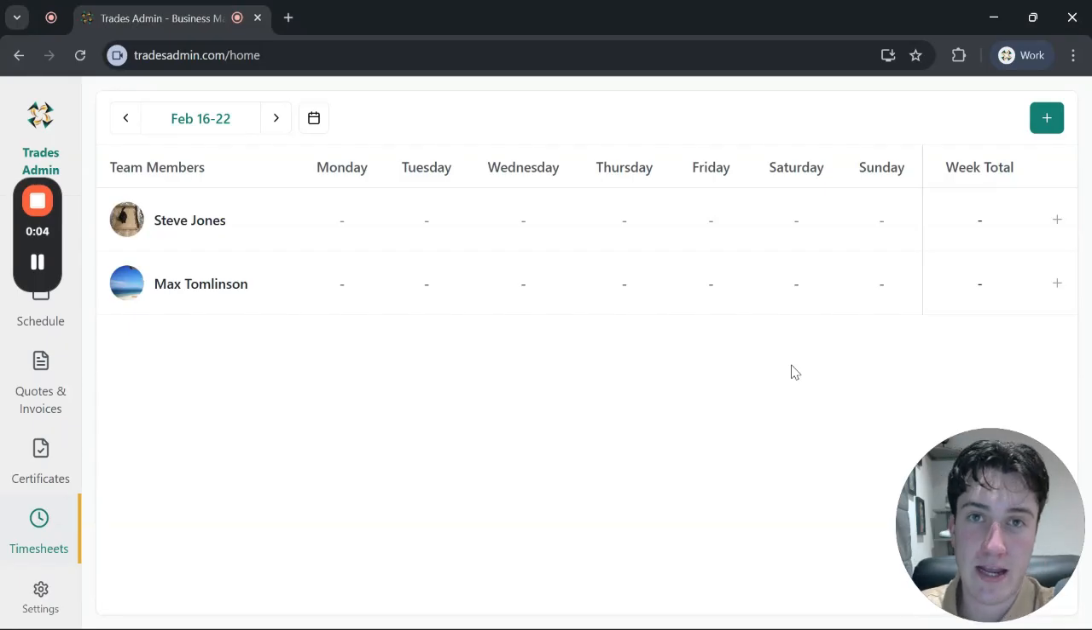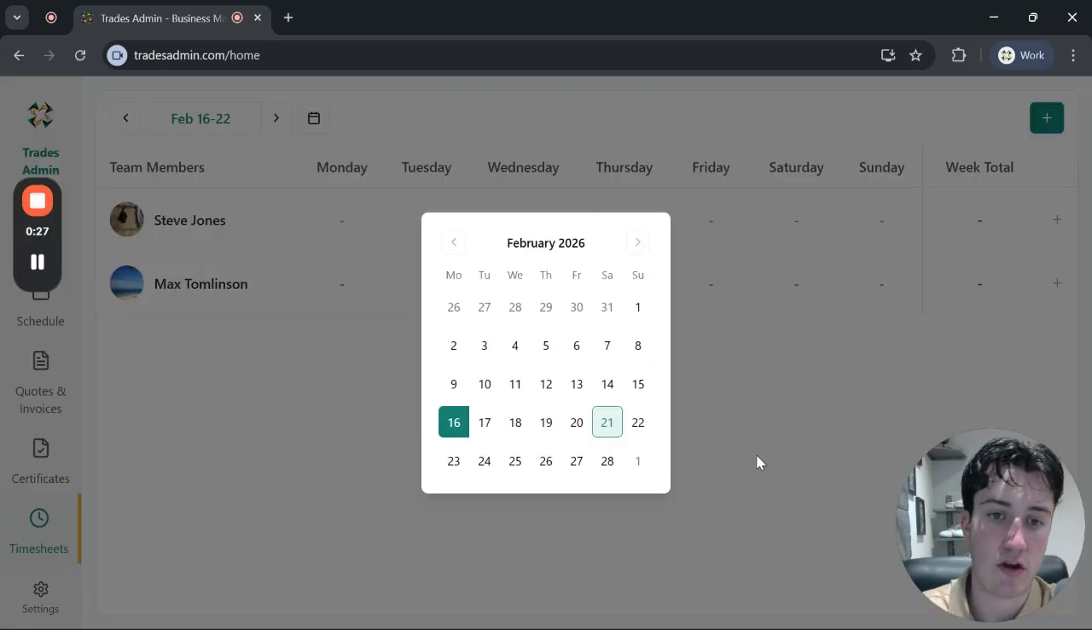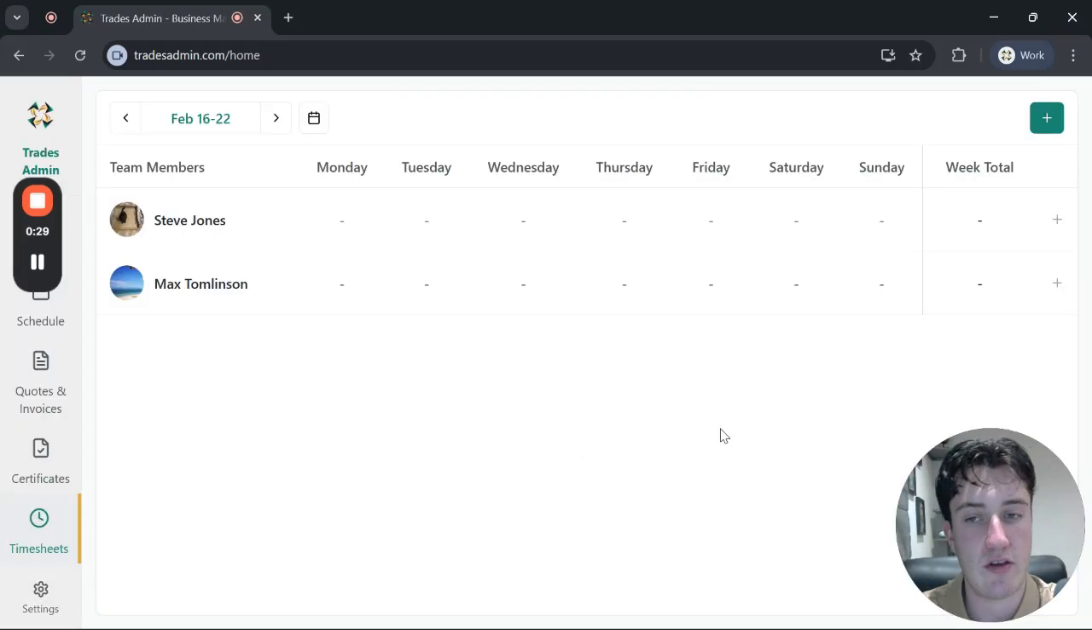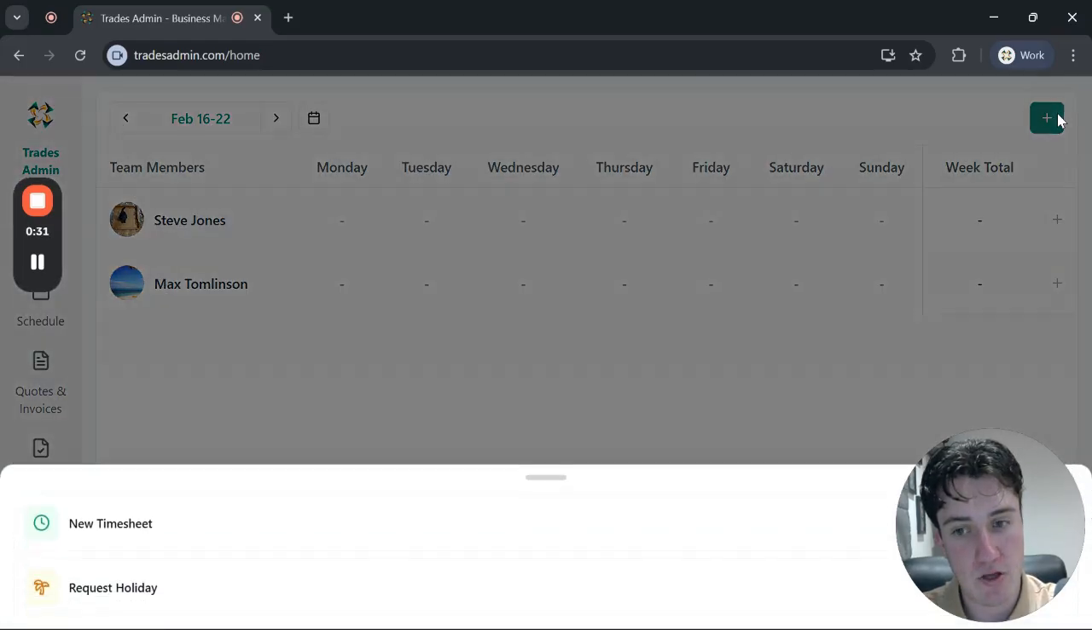Next up here, we have the timesheets. Now, this is obviously for if you have a couple lads working for you. They can go into this on their computer or on their phone and create timesheets, or you can do it for them. So here you'll have your list of team members going down and the days of the week. And you can also switch between which week you want to look at or use the calendar icon to pick out specific dates. In the top right, you can click to create a new timesheet or request holiday.